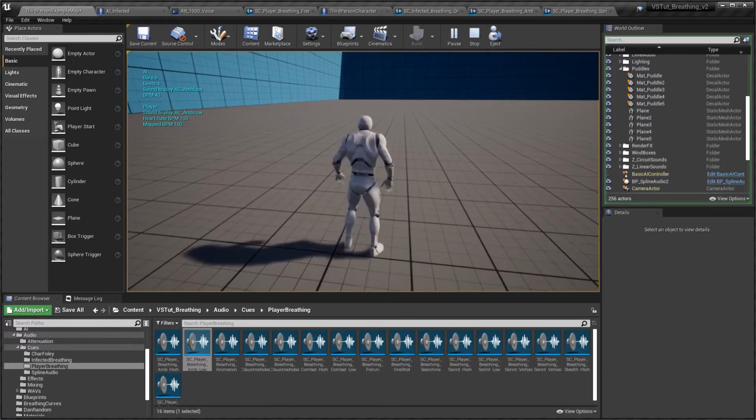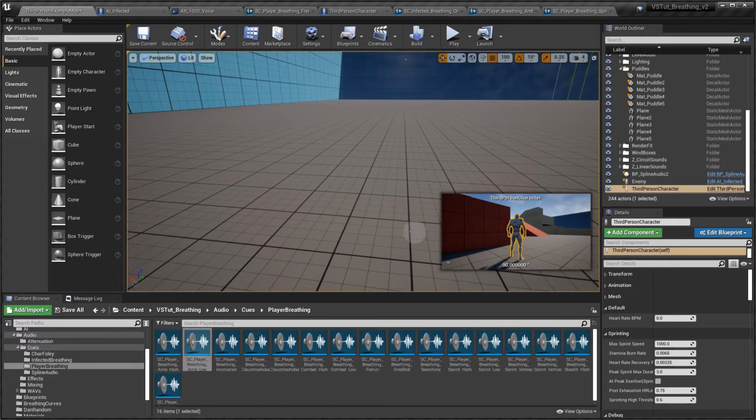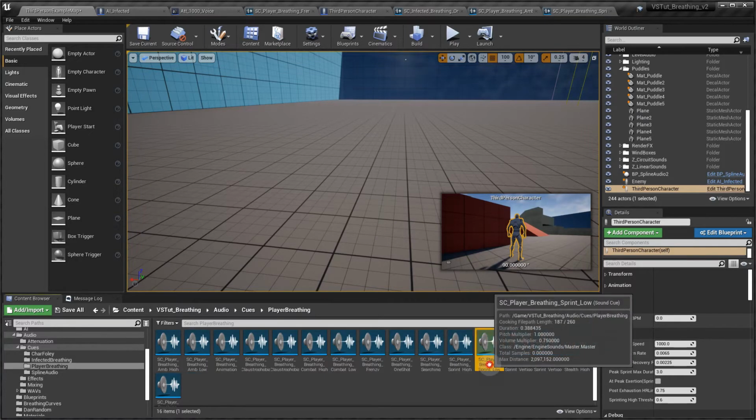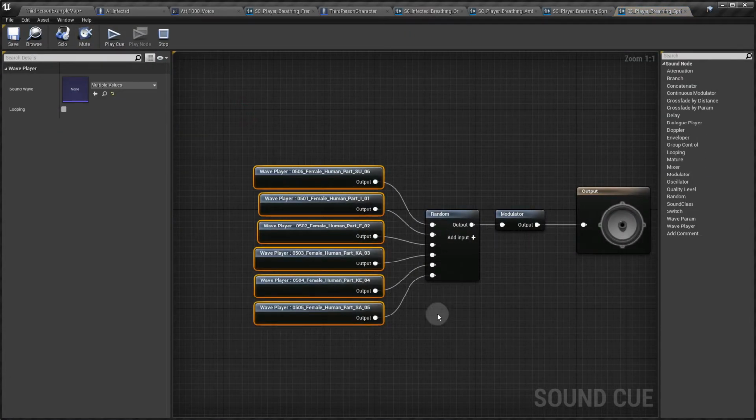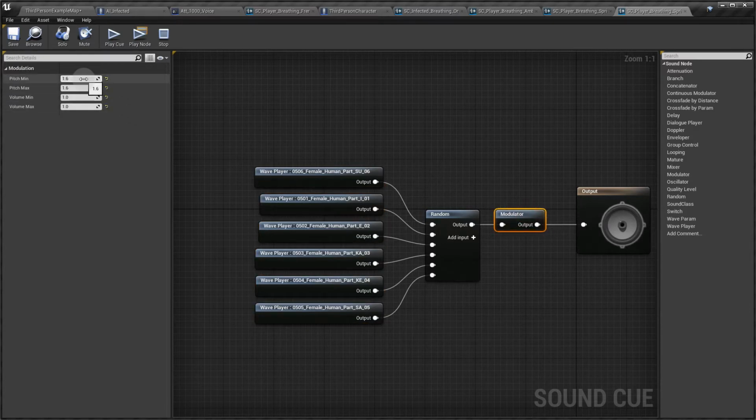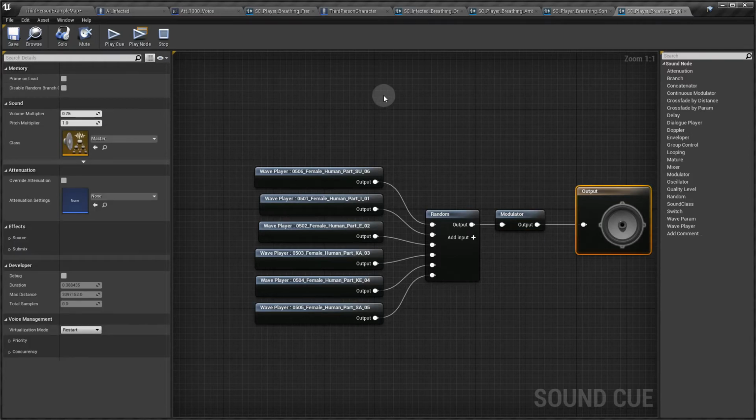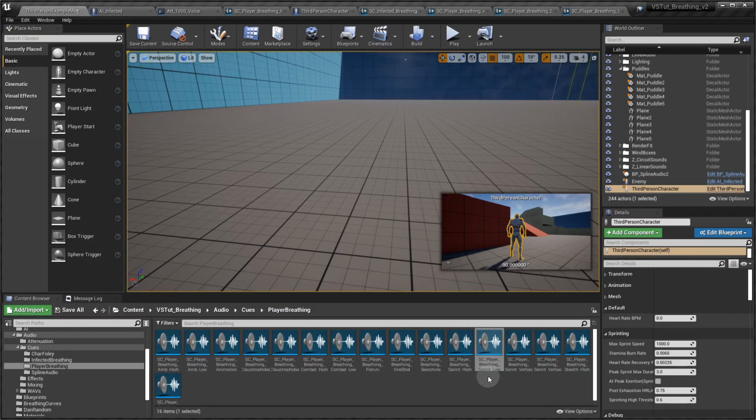And you can hear a difference in the pace, in the speed at which the sounds are playing. And there was a difference in the audio there, so let's have a look at that. If we get our sprint, we have the same setup. I think it's exactly the same nodes, but we have a modulator in here as well, and I've just pitch shifted these sounds up to 1.6, so it's noticeable that the sound is different. That's just because I'm using placeholder sounds.